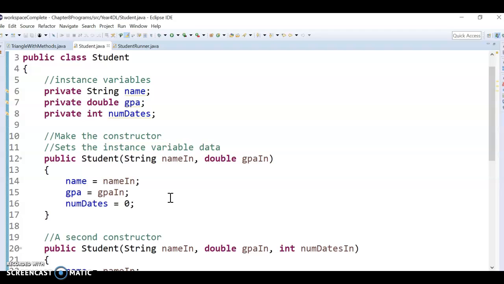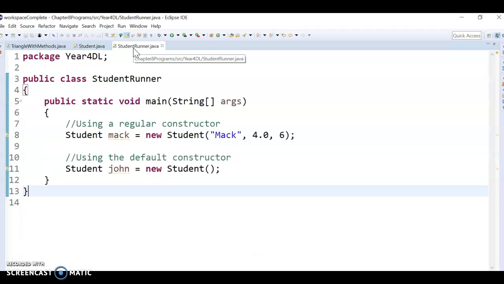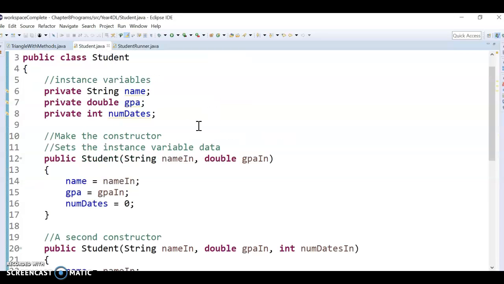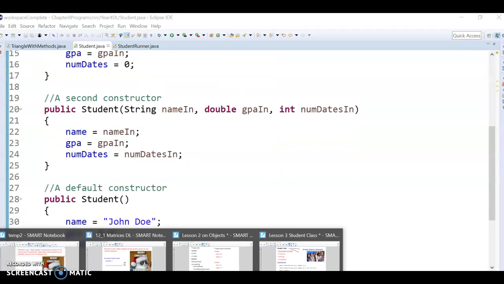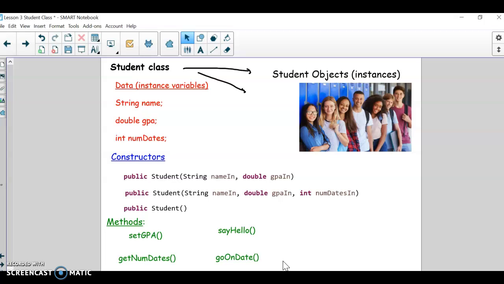Okay, in this video, we are going to continue working on our student class and student runner. Hopefully you've watched part one and have the data set up, the constructor set up. Here is our picture of it again, where we have the different instance variables. We're going to keep track of the student's name, their GPA, and how many dates they've gone on.